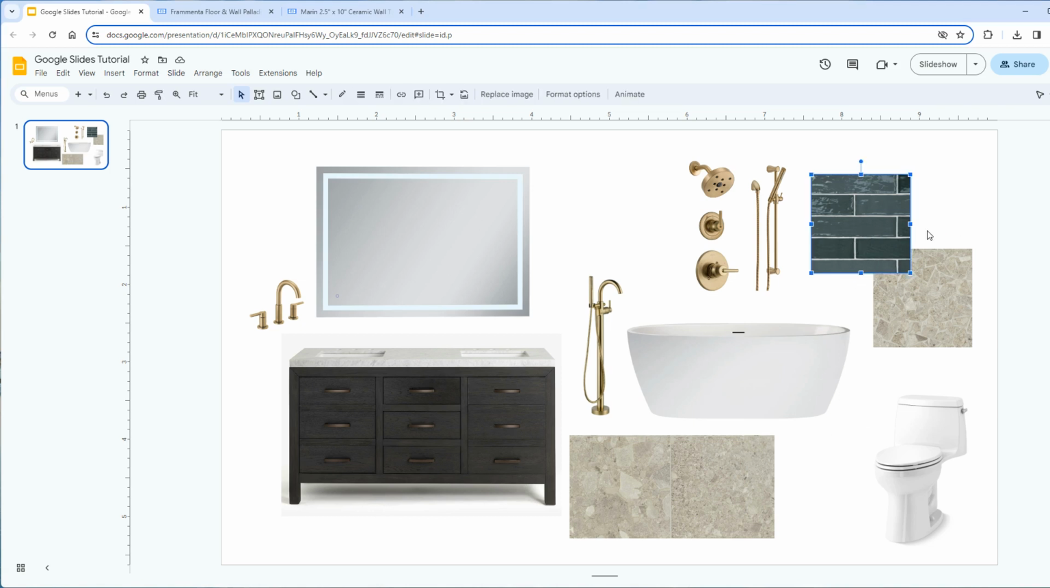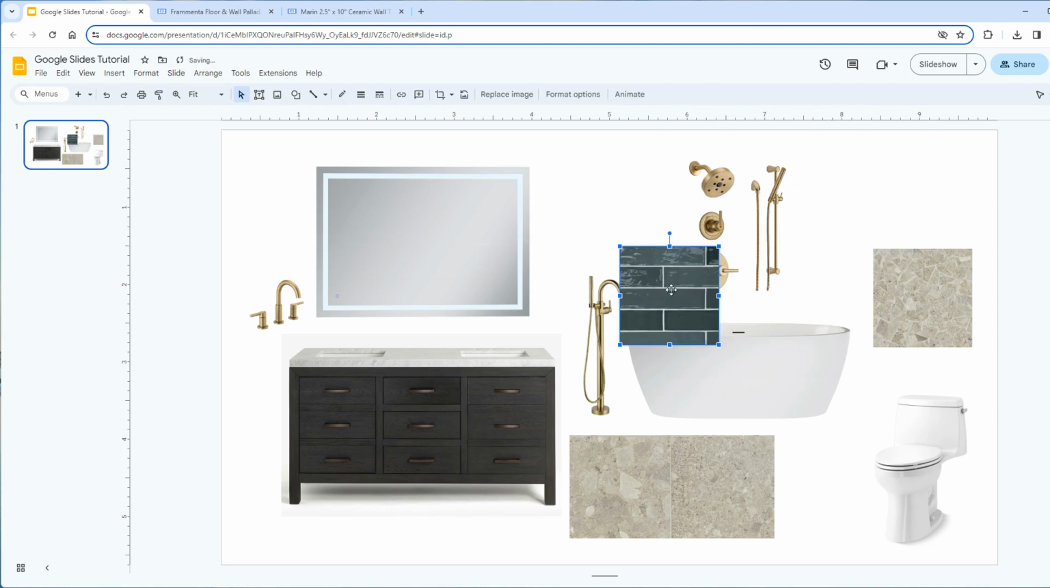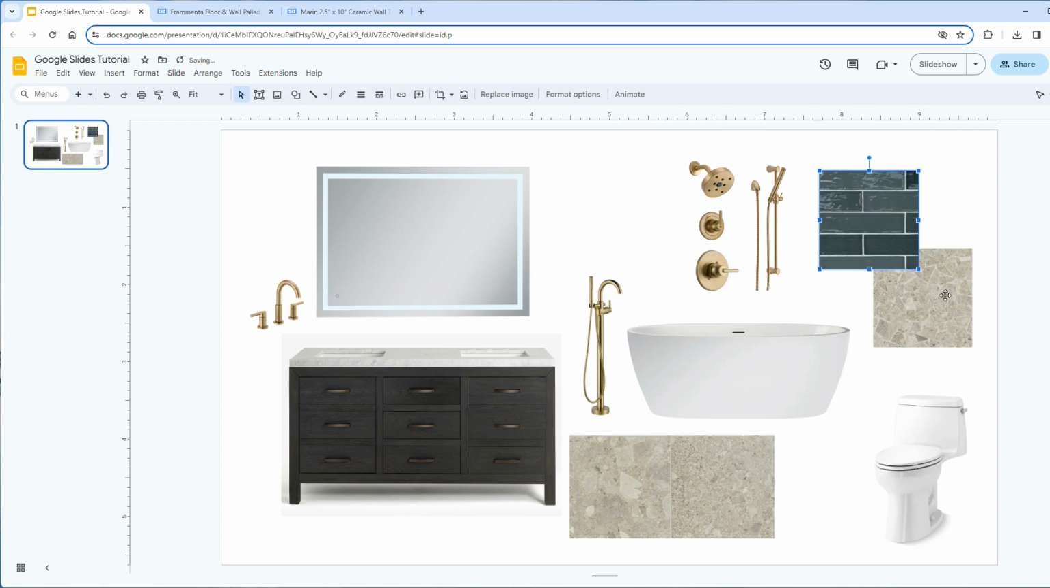You can just move it around, resize it, whatever you want to do to it, move it around the page. But I'm going to put it back.